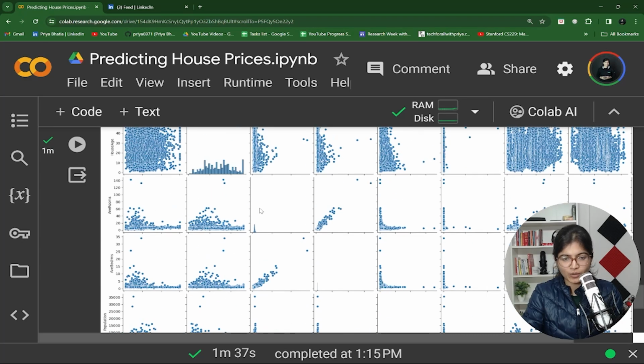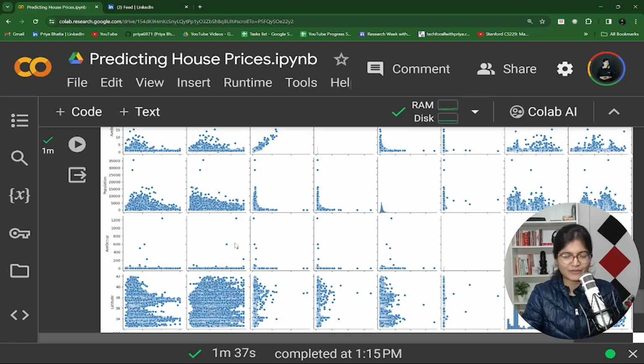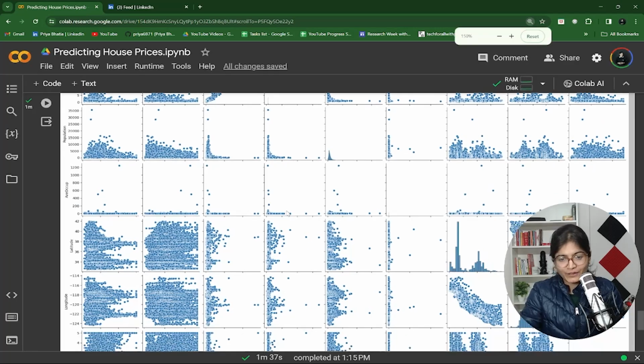So here if you observe, this is something which we call outliers. Many points are surrounded by one region, and then there are one or two dots which you will see outside that region. That is something which we call an outlier in every graph.